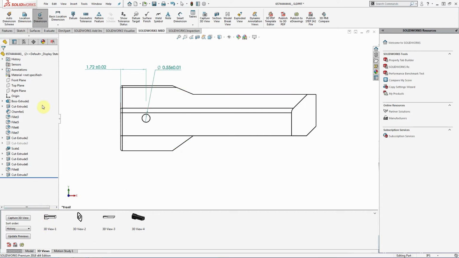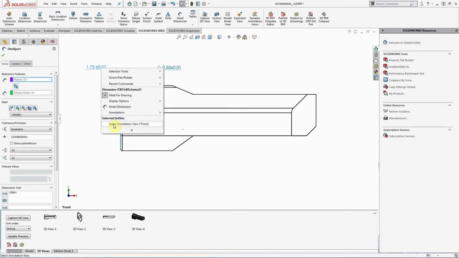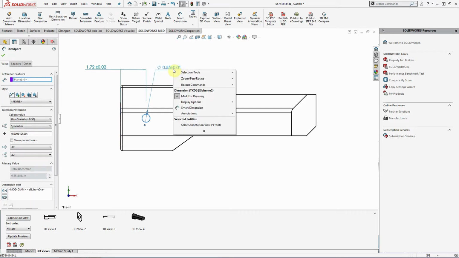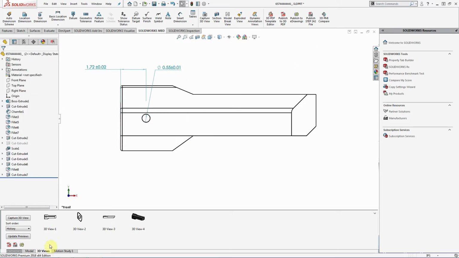You know what? One thing I didn't point out is if you right-click a dimension. Get off that tool. So if you right-click a dimension, you see where it says Set Annotation View. You can set these to different annotation views. I want to set that to the front because that's the annotation view that I have my front view set to. Click this guy. You see it's already on front, so we're good to go.